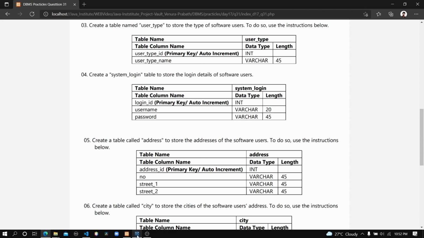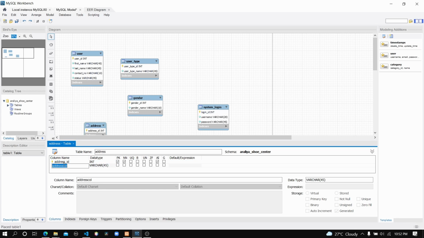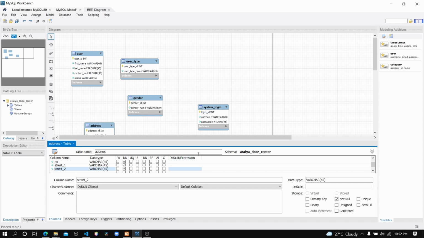And here's the next attribute, number. All the character lengths are 45. Number, not null. Street 1, street 2, and these are the attributes in the address table.